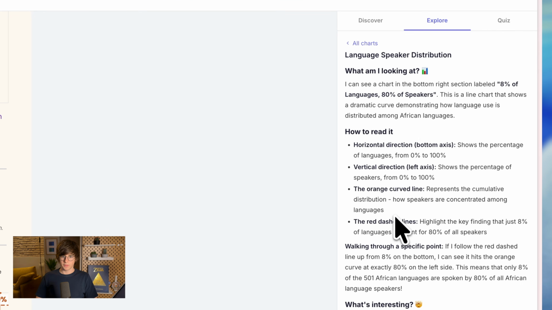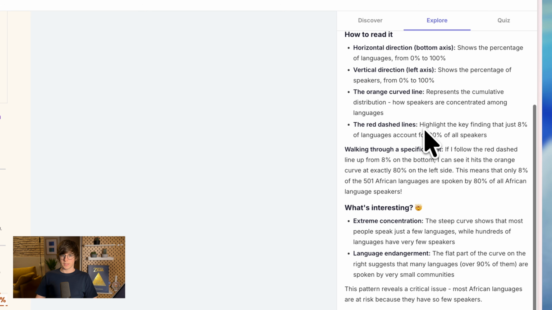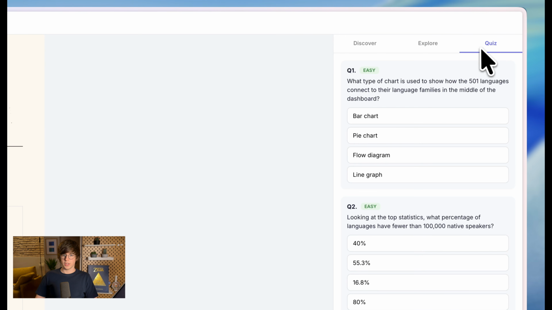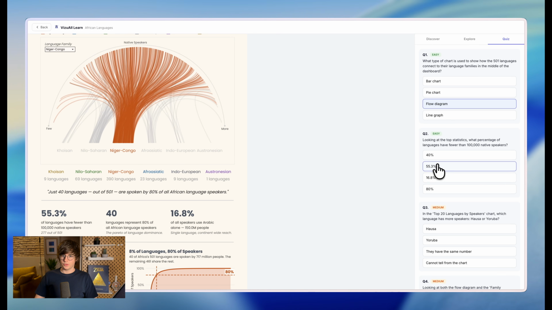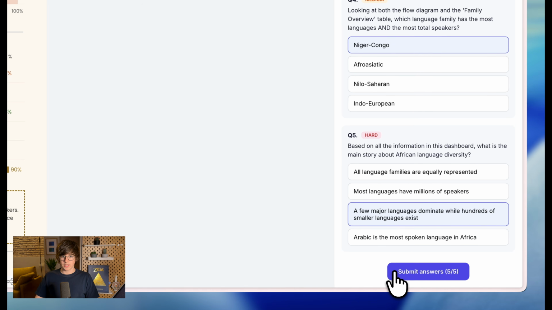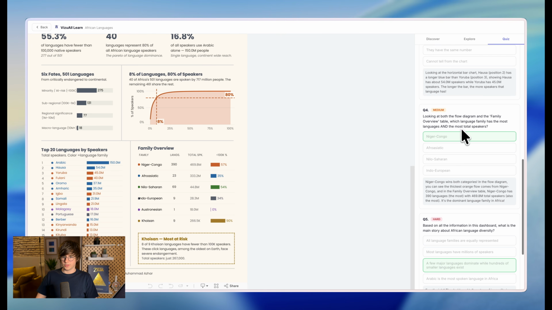Here we get an explanation of the chart, how to read it, the key insights, and even how to recreate it in Tableau. Finally, the tool also generates a quiz for each dashboard. Questions start easy, but they gradually get more complex, and we will test your analytic skills and data literacy. After submitting the answer, the tool will give you an explanation for each question as well as feedback on your areas to improve.